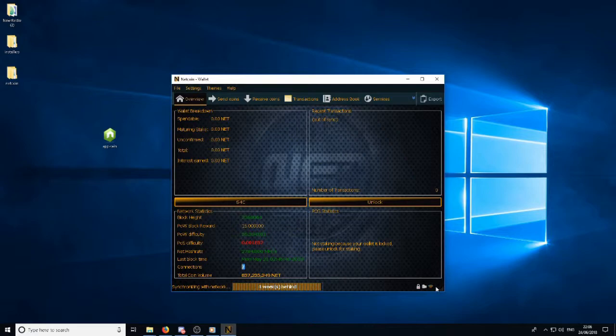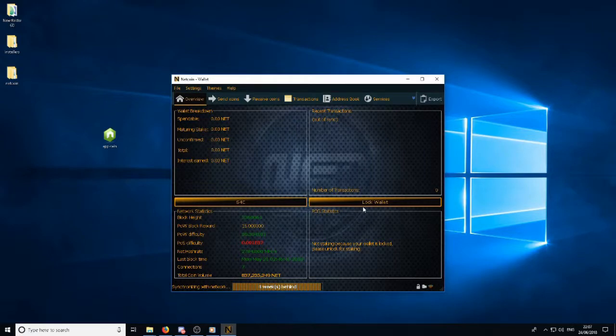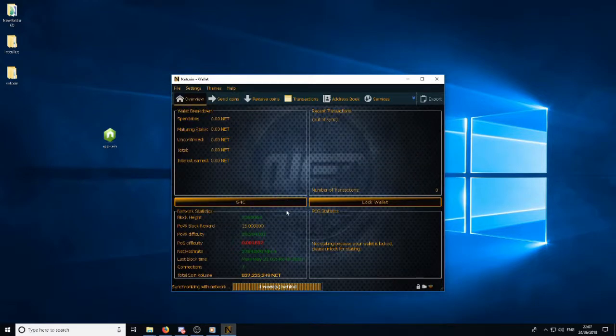So as soon as we've got the green tick here, and we've got coins showing up in here, we can unlock the wallet for staking only, and put in your password, and it will unlock the wallet for staking only, so nobody can come here and send your coins. This section here, coin control, we'll go through that in another video. But for the basics, that's the quickest way to get your wallet up to speed.